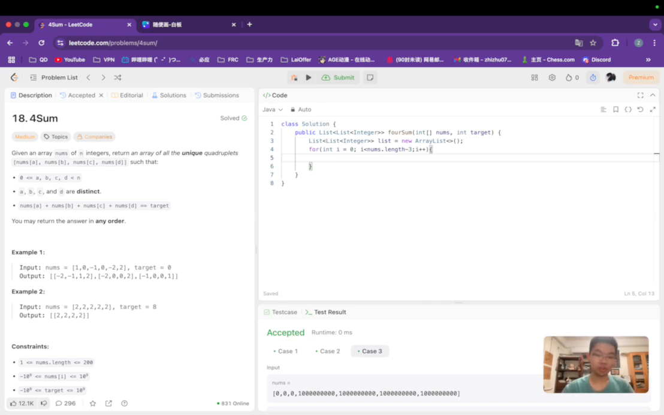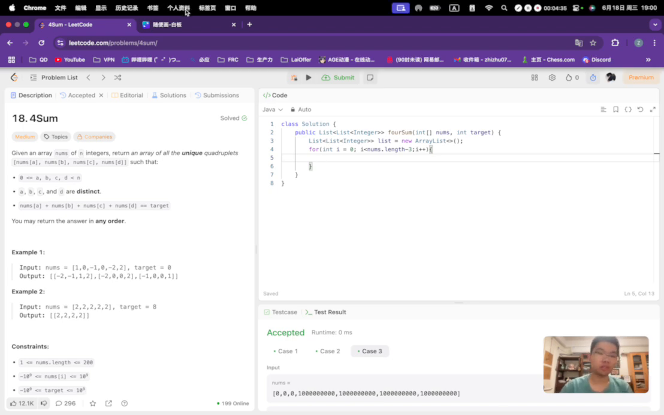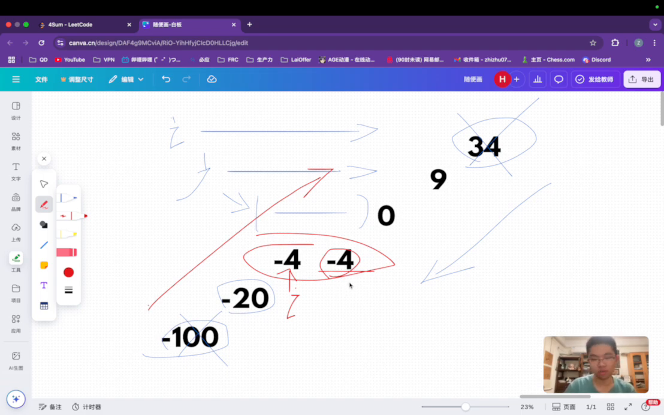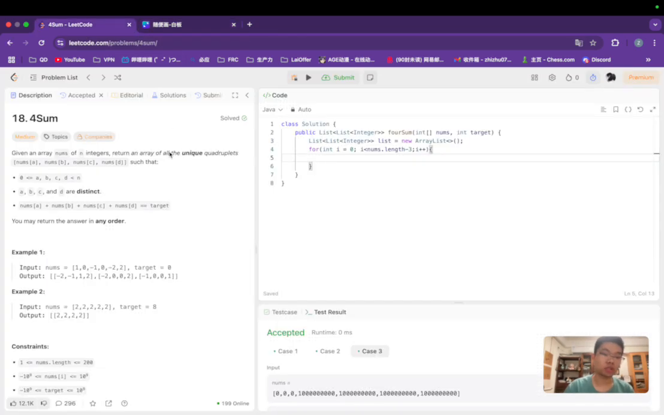And then we also need to skip all the repeated elements. This idea is also included in the previous video, so I won't say too much about it. So for instance, here we get 2 negative 4s. Maybe now i is pointing to the first negative 4, and we're done with all the possible combinations starting from this i equals to negative 4. Then we can simply skip this negative 4, since otherwise if we do it again, we may get duplicated, same combinations, and we only need unique solutions here. Alright, so we do that.